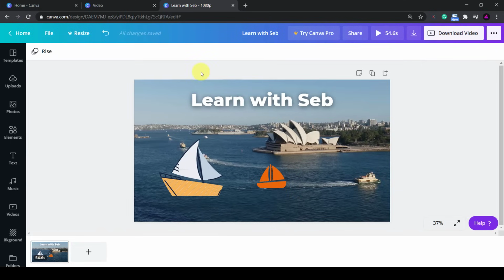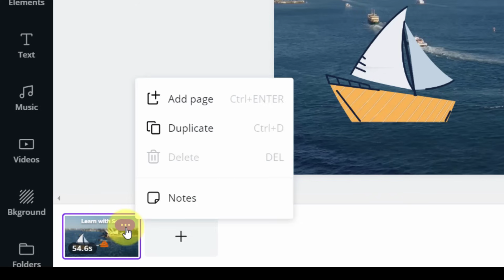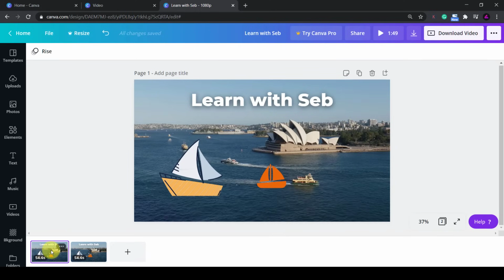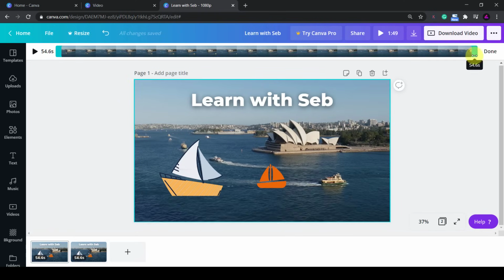I'll duplicate the video and select the first clip in the timeline. You need to hover over the first clip, then click the three dots in the top right hand corner, then click duplicate. Now, I only want to show the text for the first 3 seconds and then change the text. So I'll trim the clip to 0 to 3 seconds, I should say.